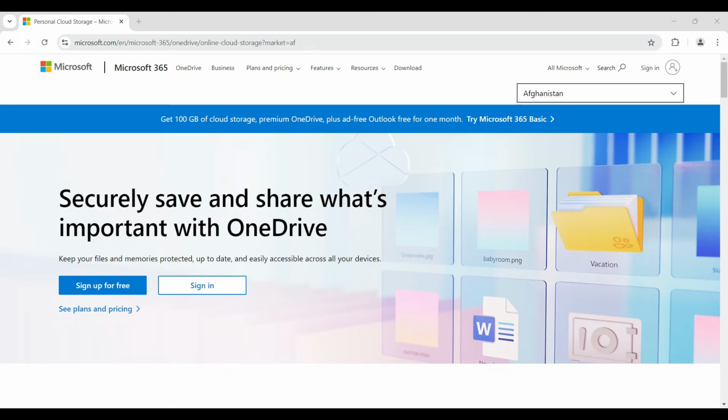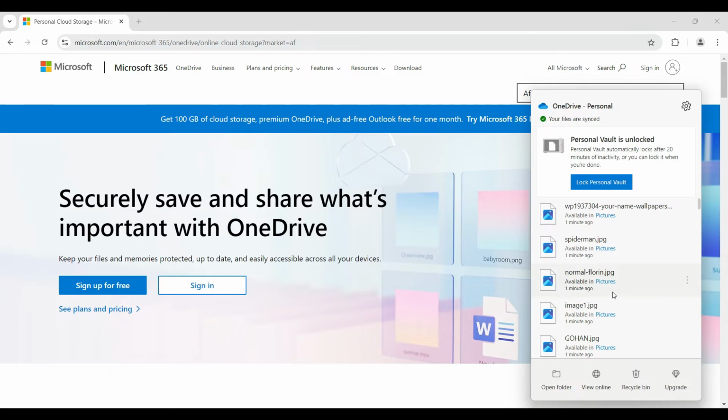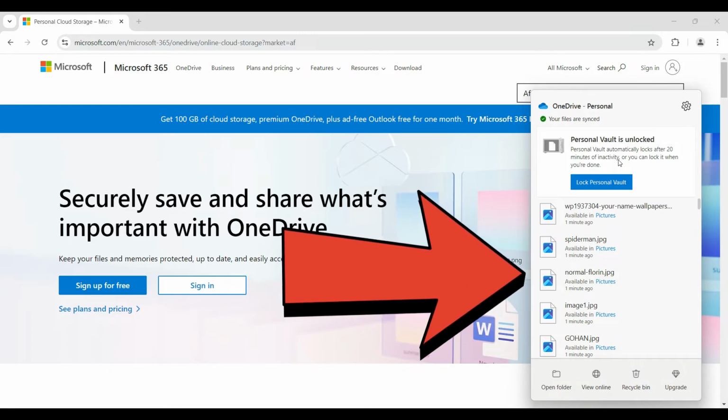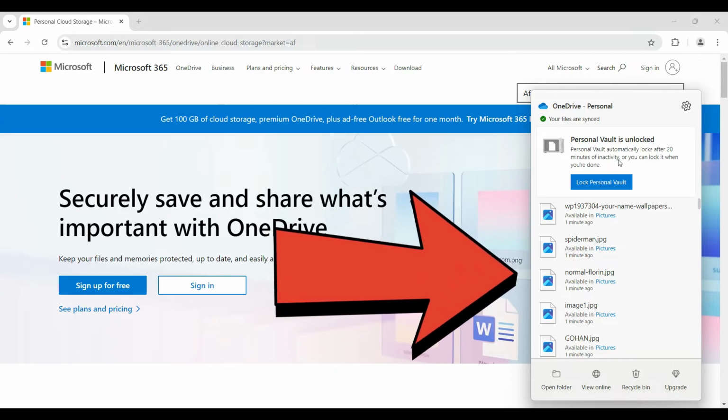In this tutorial, we're gonna look at how to make files available offline for your OneDrive PC. Now let us begin. As you can see, I have already installed the application and logged into my account. In case you have not, do it right now. If you don't know how to, we have created a video regarding that as well.